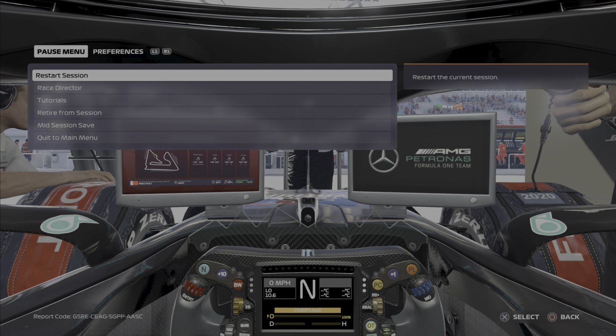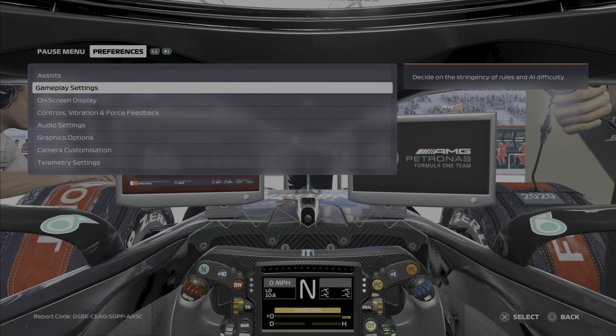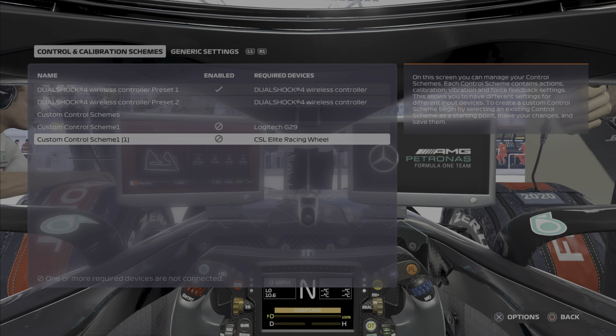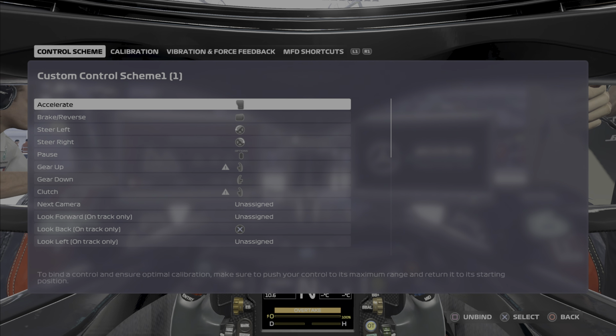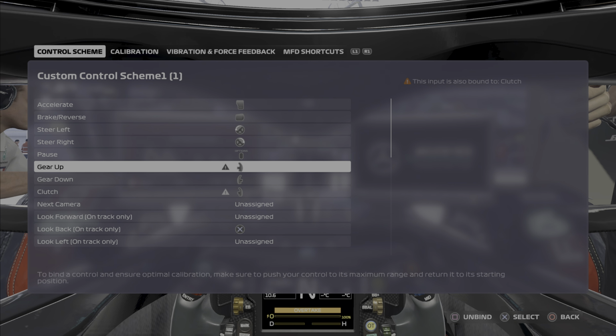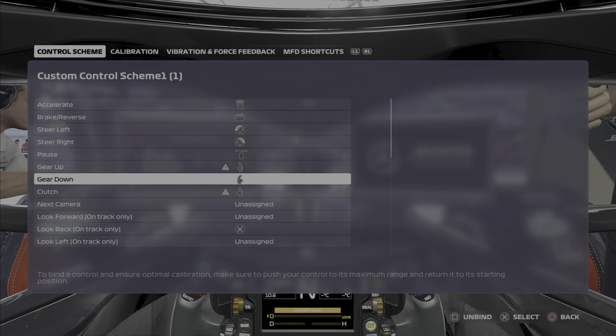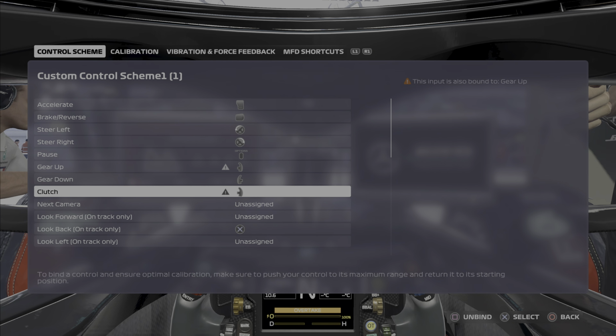Okay, so let's see how that changes the in-game settings then. So if we go into preferences, controls, go into the CSL, edit. Okay, so we'll have a quick look at the control scheme. So look back, we've got assigned as X. Obviously the gears are the paddle shifts.